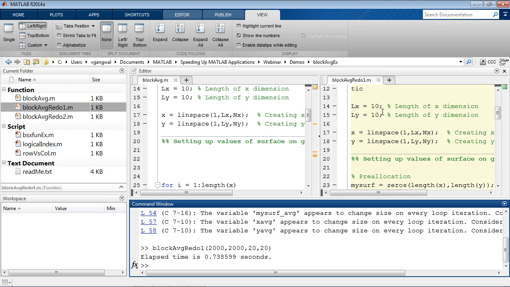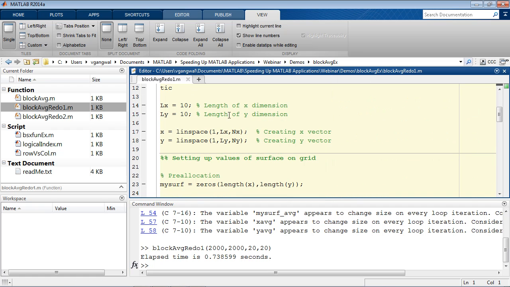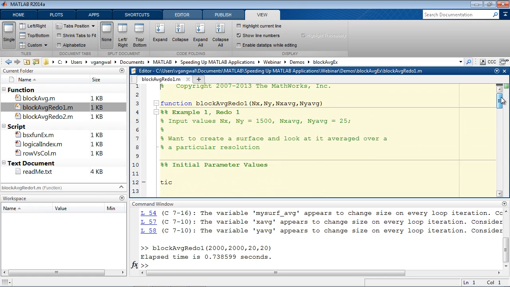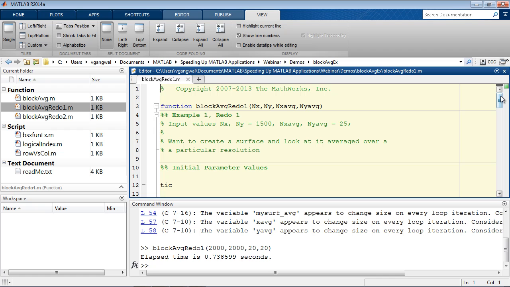So pre-allocation is a pretty good way of getting speed up, and your Code Analyzer warnings a lot of times will be around pre-allocation. So if you're missing out on pre-allocation, doing that as a low-hanging fruit will give you good speed up. All right, so now I have pre-allocated and I have this blockAverage_redo1. What else can I do? How can I improve it further? Other than pre-allocation, I can do vectorization.